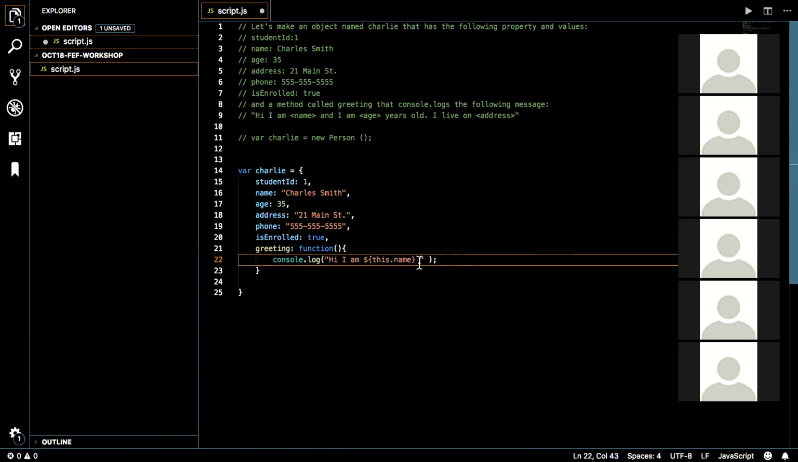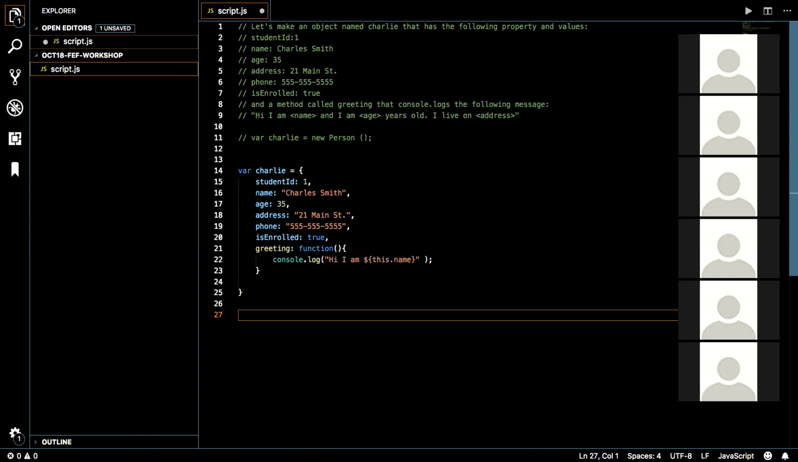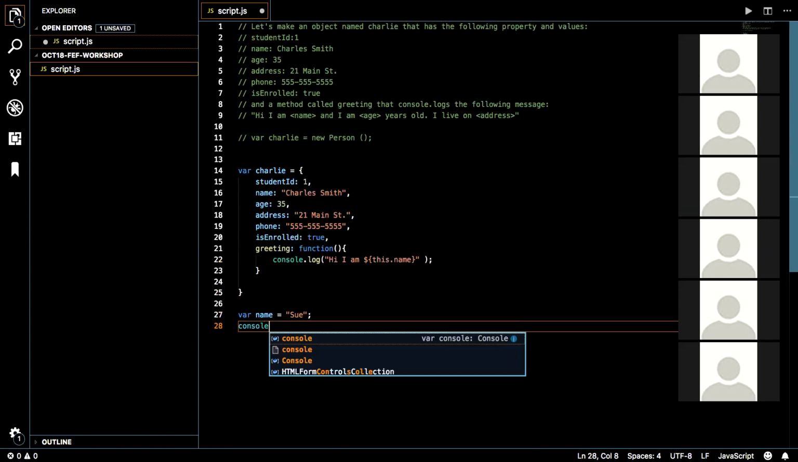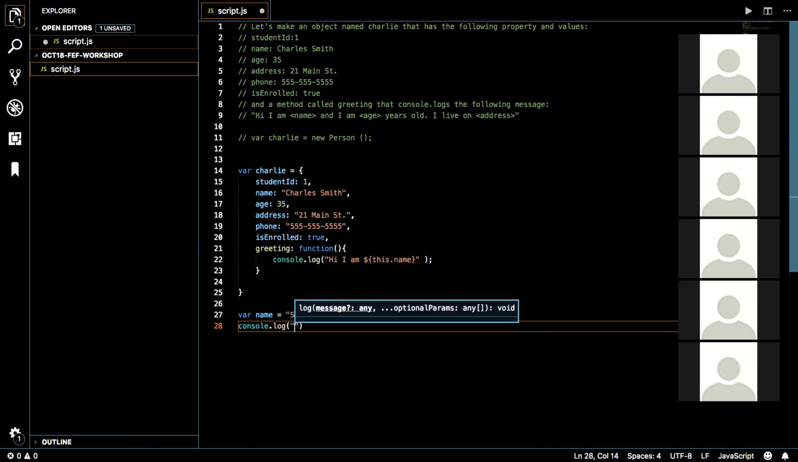Okay, can you explain the $ sign? Yes. What we're doing here with the $ sign and the curly brackets, we're saying, hey, I'm inputting a variable in here. I'm taking the value of this variable and putting it inside of this string. So what you put inside of the curly brackets is that actual variable. If I had something like name equals Sue and I console.log, we would use name because that's the variable.